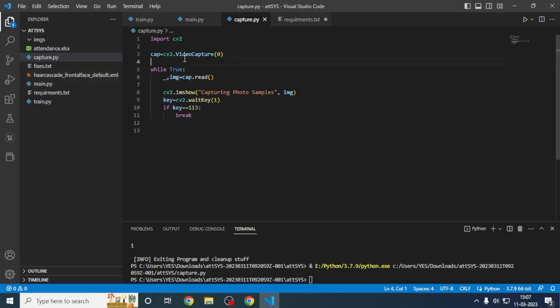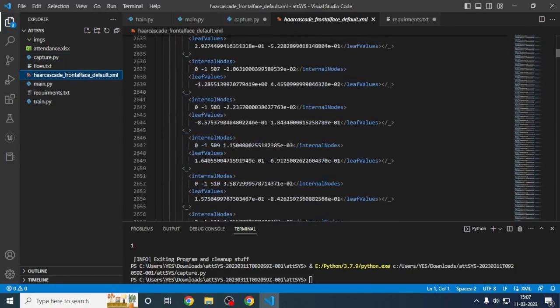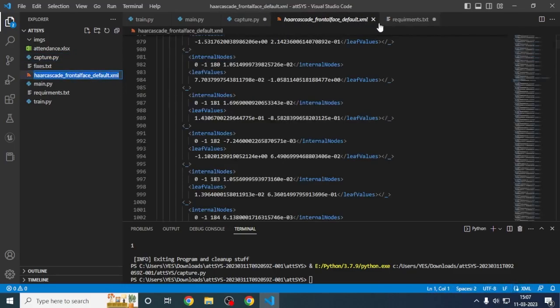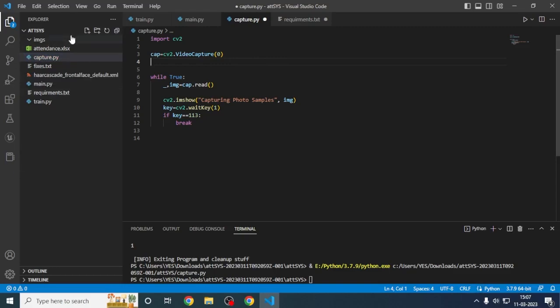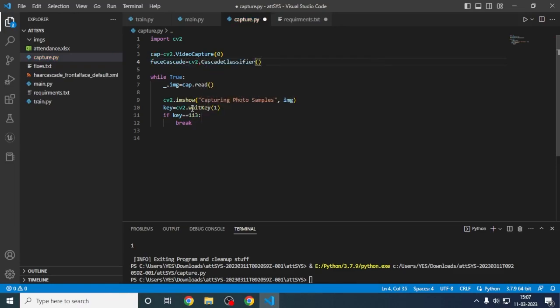What I will have to create now is a face detector. To do that, I will use this basic cascade XML file. Just copy this cascade XML file name. Don't worry, all these files you will get on my GitHub page. And here just say face_cascade equals cv2.CascadeClassifier, and inside this just write its name. This will initialize it.